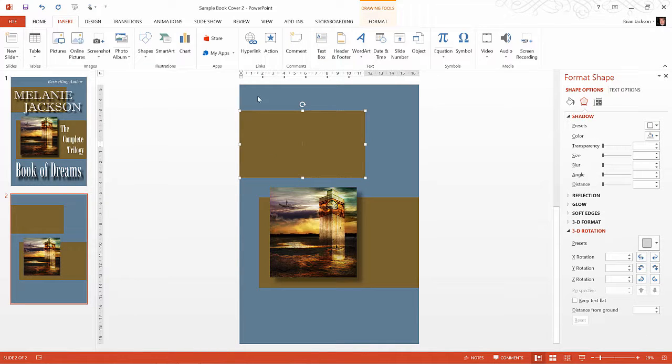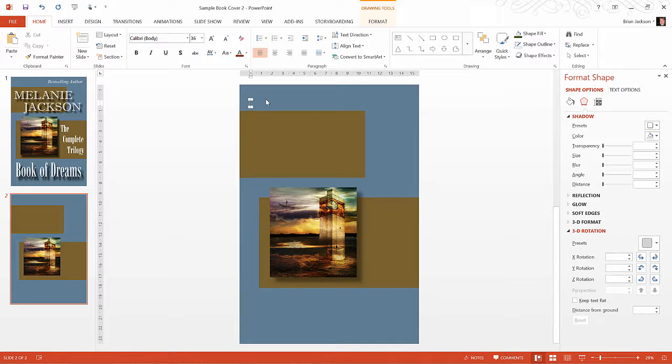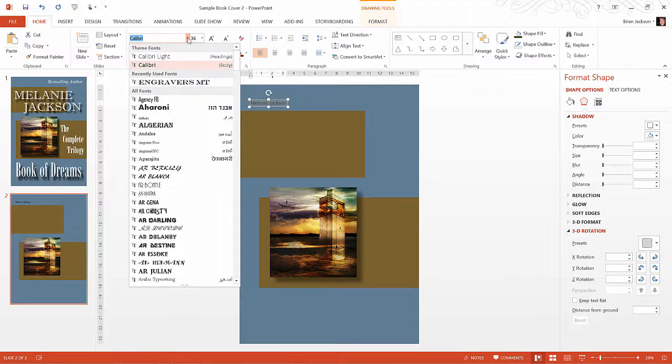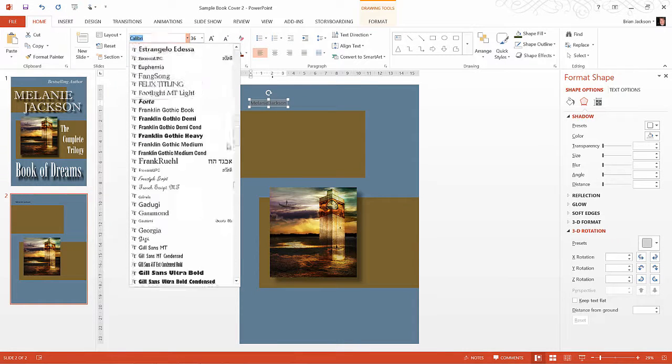We'll do it outside of the box, because I just selected the box instead, and we'll say Melanie Jackson. There we go. Now it happens to be very small and of the wrong font and the wrong color, so we'll select the whole thing and we'll go to the home menu, which is already up, that's convenient, and we'll start configuring it.